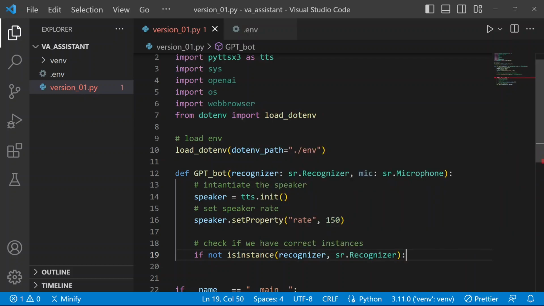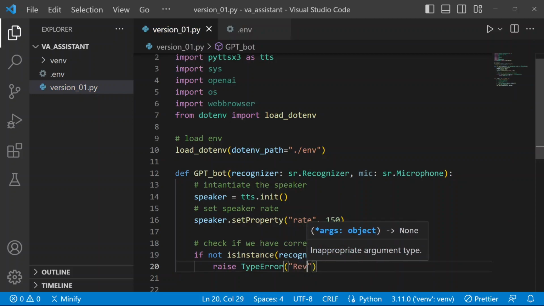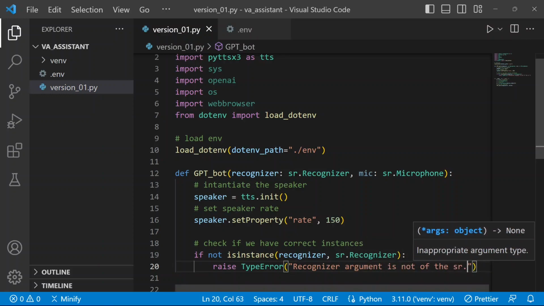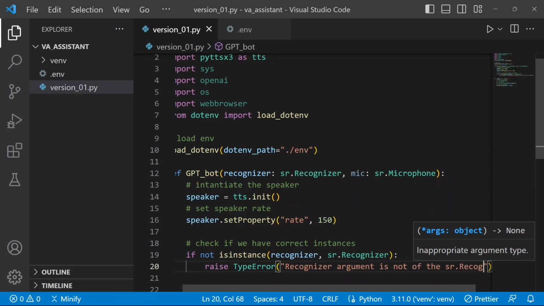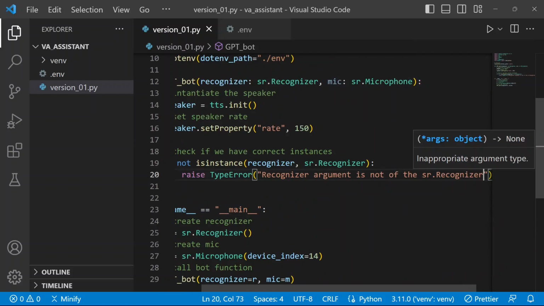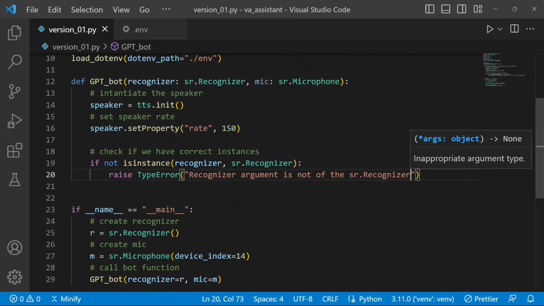And if that's not the case, you're going to simply raise an exception, which is going to be a TypeError exception. And it's going to say recognizer argument is not of type sr.Recognizer. So you can pass in any message you want at this point, but I'm just going to have it say that. Okay, so that's it.